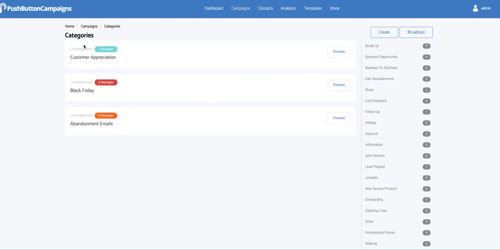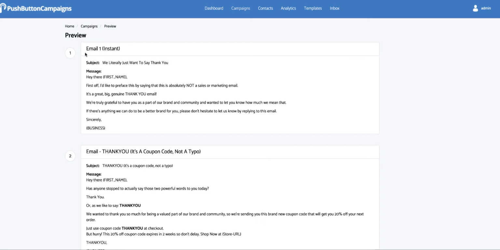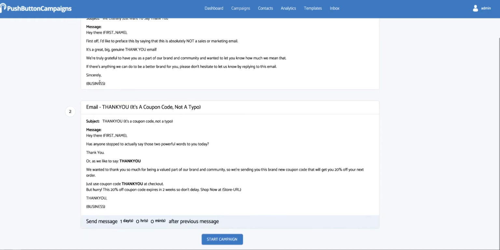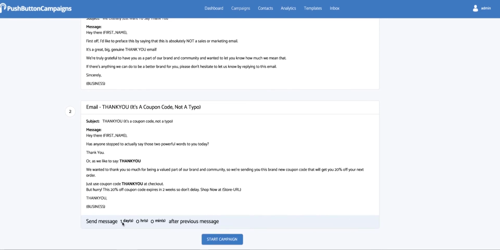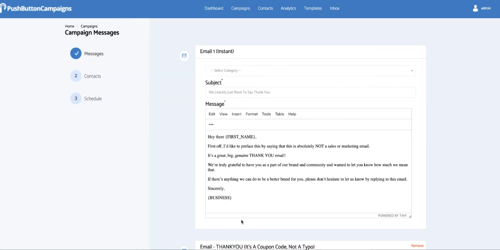These are just the general categories that we've done some stuff with. These are in uncategorized, so they're not in any specific category. We will click preview. From here, we are going to see that the email one is an instant, and that will go out as soon as somebody's added to that campaign. It's going to have the subject, the message, any additional tags that we have pre-populated for the clients in there, the second message, and this message is going to go out 1 day, 0 hours, and 0 minutes after the previous message. So from here, we can click Start Campaign.